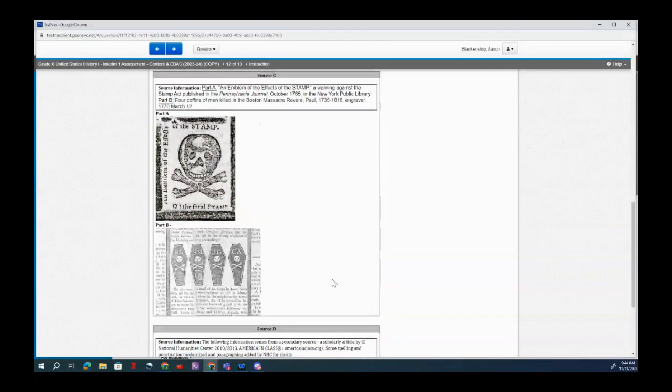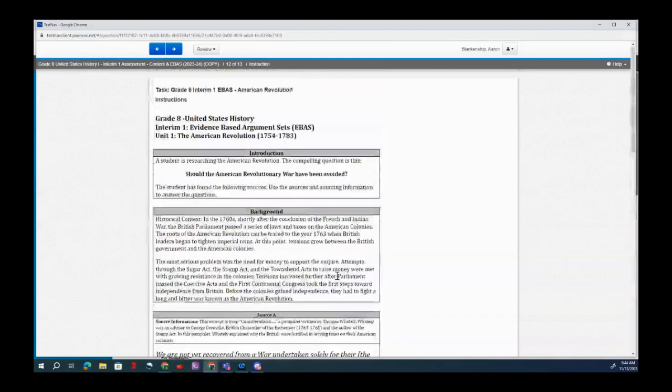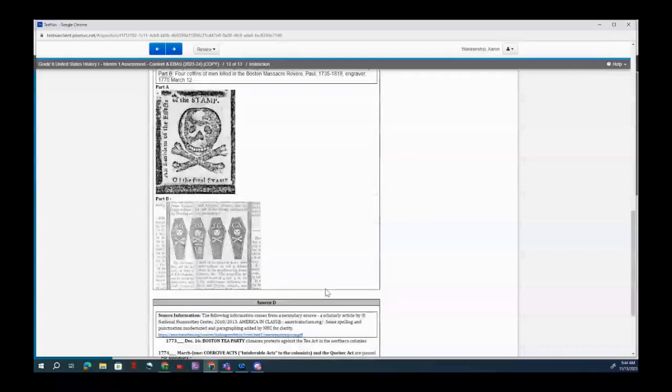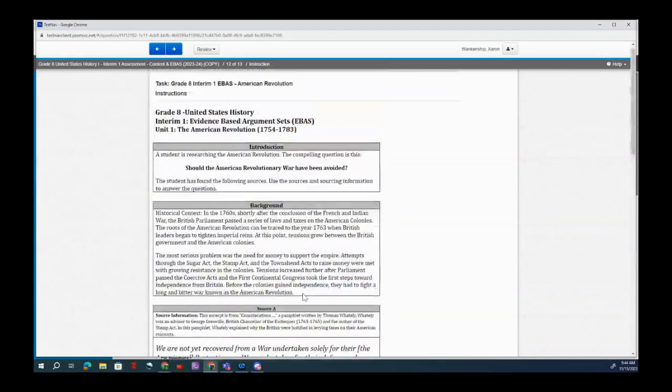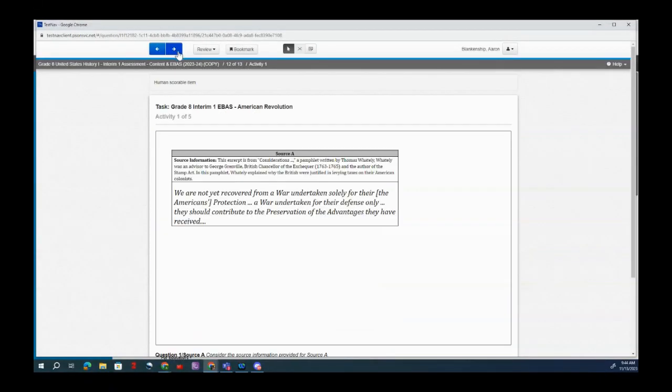And for these sources, you're going to use them based off the questions. So for this first page right here, there are no questions. This is just for you to look over the sources. And so if you ever need to read all the sources, you know they're on this page. So let's start moving through the questions.